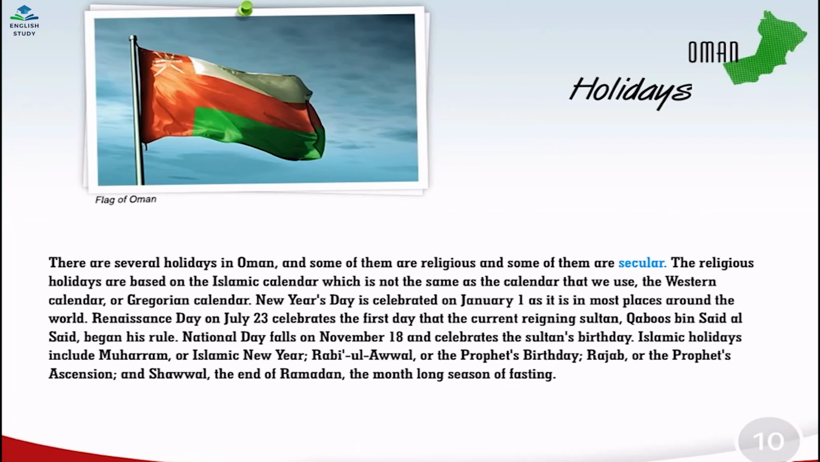New Year's Day is celebrated on January 1st, as it is in most places around the world. Renaissance Day on July 23rd celebrates the first day that the current reigning Sultan, Qaboos bin Said Al Said, began his rule. National Day falls on November 18th and celebrates the Sultan's birthday. Islamic holidays include Muharram, or Islamic New Year, Rabi ul Awwal, or the Prophet's birthday, Rajab, or the Prophet's ascension, and Shawwal, the end of Ramadan, the month-long season of fasting.